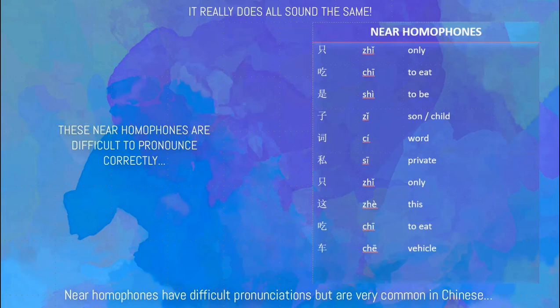In addition, Chinese has many near homophones, meaning that many combinations have similar initials and/or finals. The most important of these include zh, ch, sh, z, c, s. Despite the pinyin spelling that may appear to be familiar to English speakers, pronouncing these near homophones correctly is a bit more challenging than you might expect.